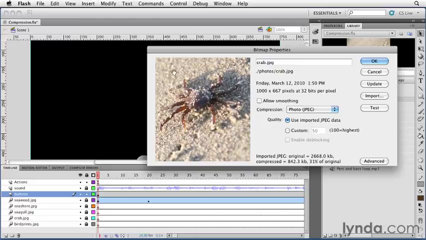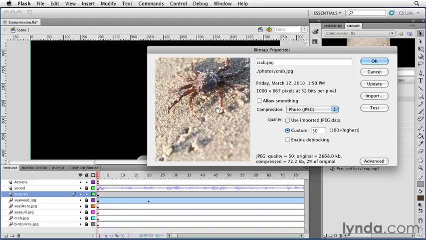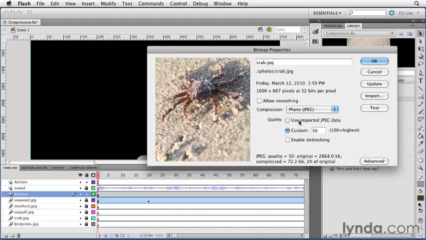I'll pan around to get the crab in the center of my view, and then I'll change the compression settings. So right now I have 842 kilobytes. Let's see if we can get that lower. I'll click Custom for the compression and click Test. Now I brought it down to 72. The crab still looks all right. You may want to bring it up just a little bit, like to 60, and that looks better.